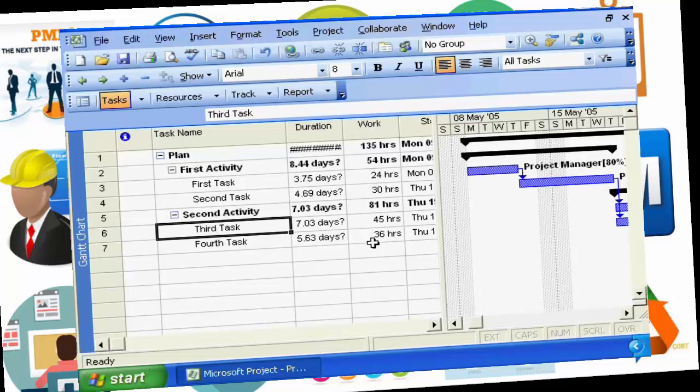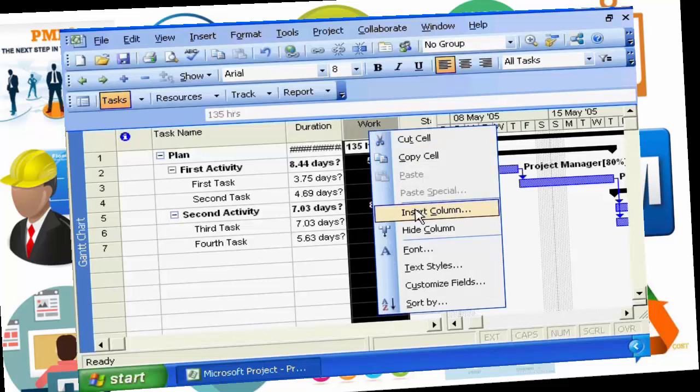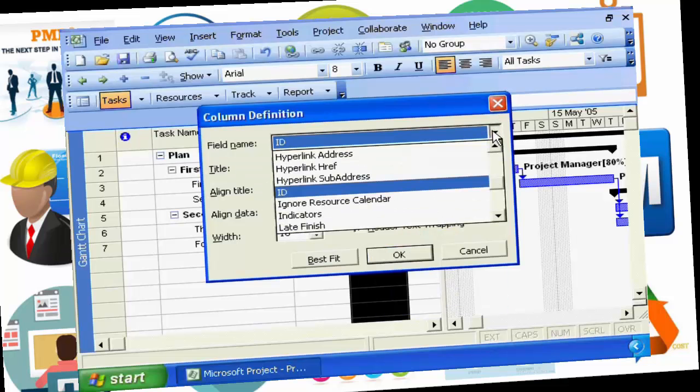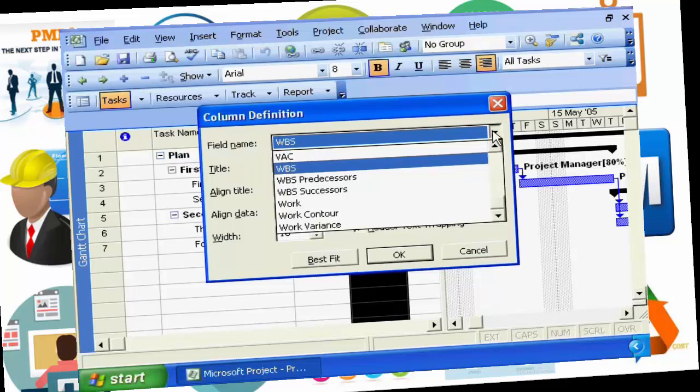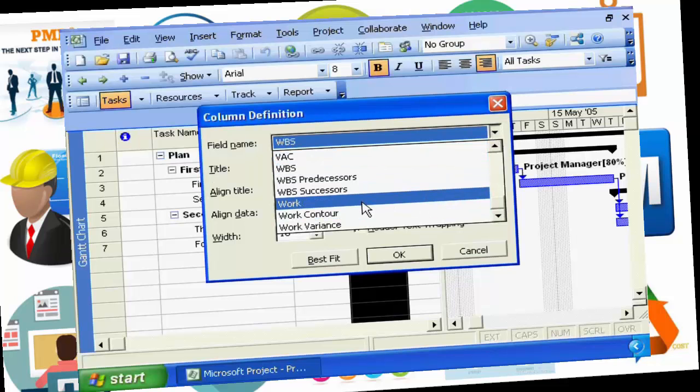In order to add the estimates, we needed to add an extra column to our Gantt view. So we did a right mouse click, insert column, and select work. And I focus on this particular component of how we got that work column in there because that is not available in the standard view from Microsoft Project. So you need to understand that you do the right mouse click, you do an insert column, you select the new column you want, which will be work, and you enter it into your Microsoft Project Gantt view.